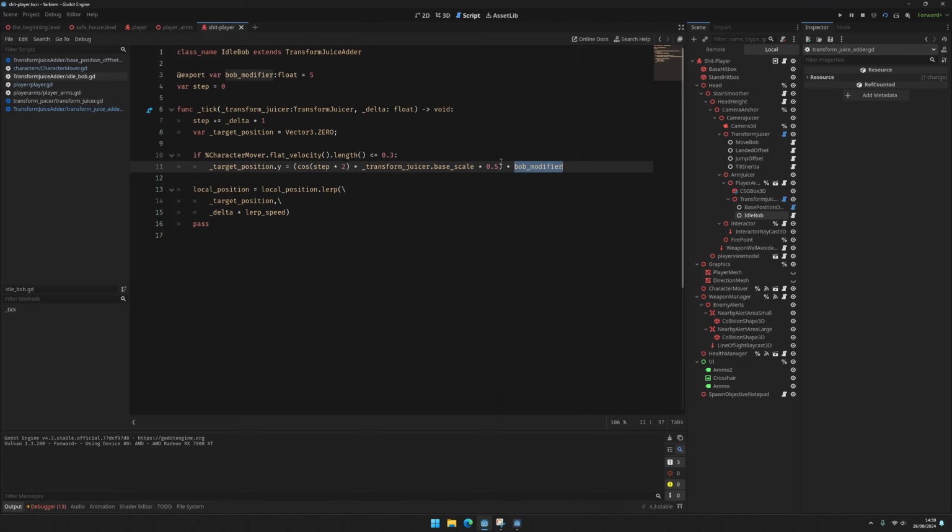And there's the bob multiplier, which essentially just increases how up and down it's going to go. So that's how we're modifying the y value. And then what we're going to set finally is the local position, and we're going to lerp it, just so everything isn't so snappy.